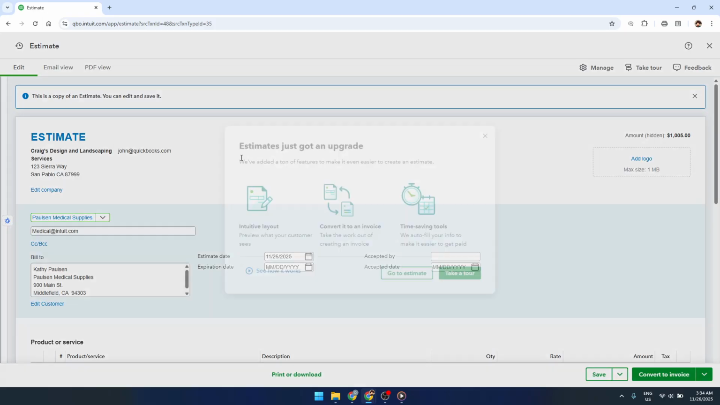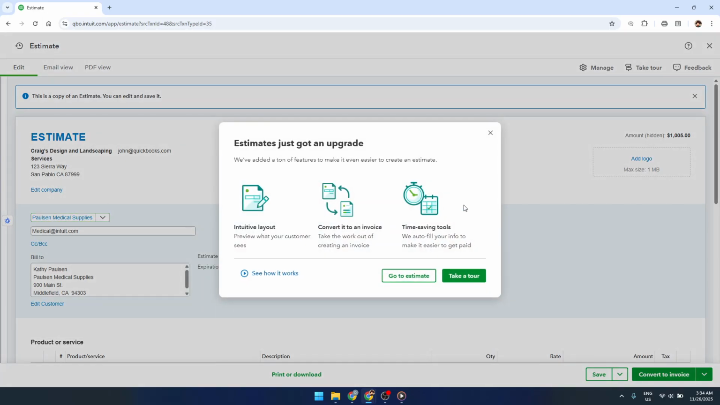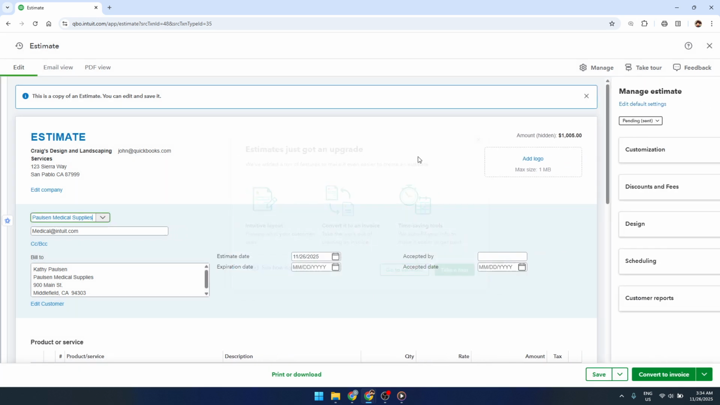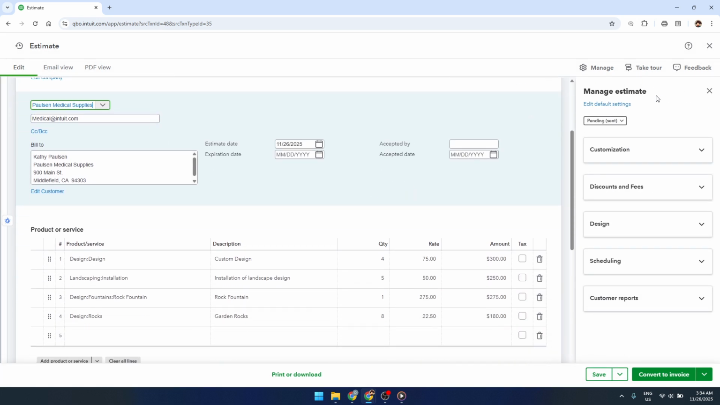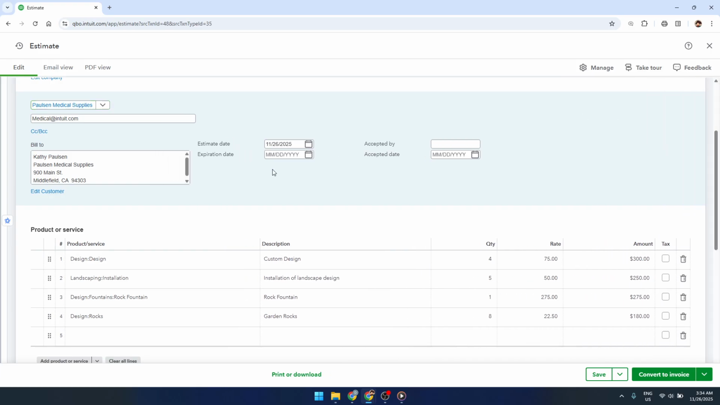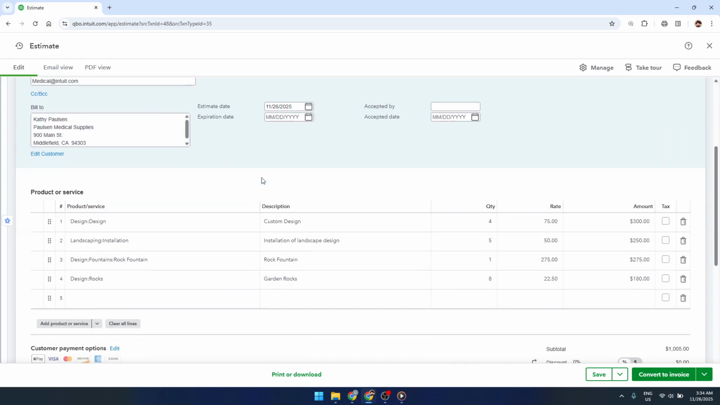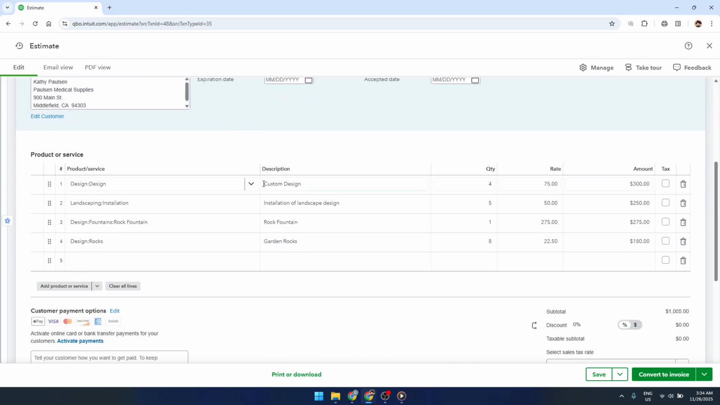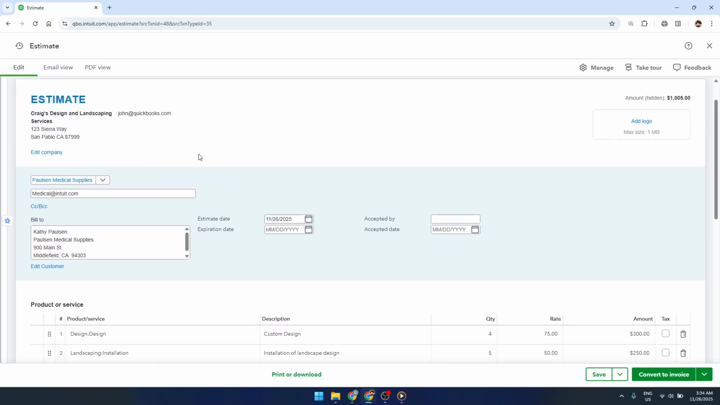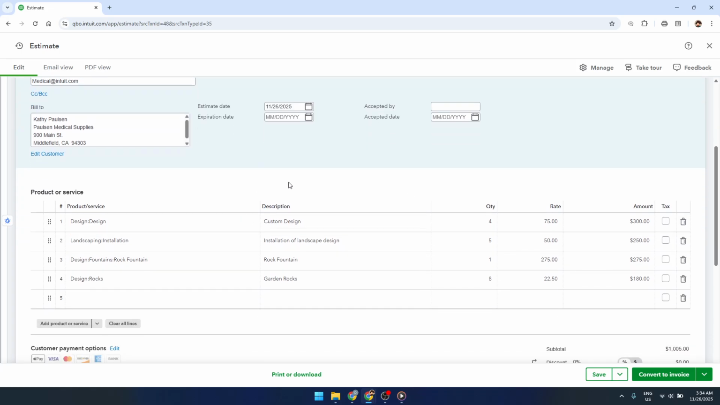QuickBooks will now create a new estimate based on the original one. A new estimate window will open, already filled in with the same customer, line items, quantities, and prices as the original. This is your chance to customize it. Update anything that needs to change, such as the customer, dates, description, or pricing. Carefully review all the information to make sure it's accurate for this new situation.